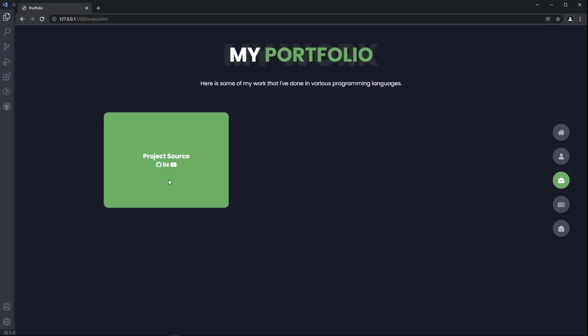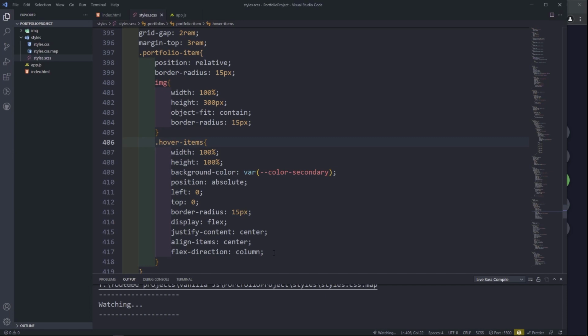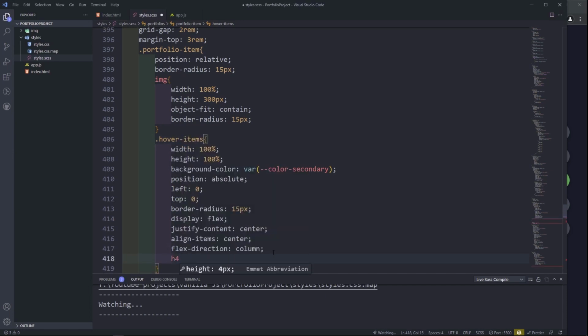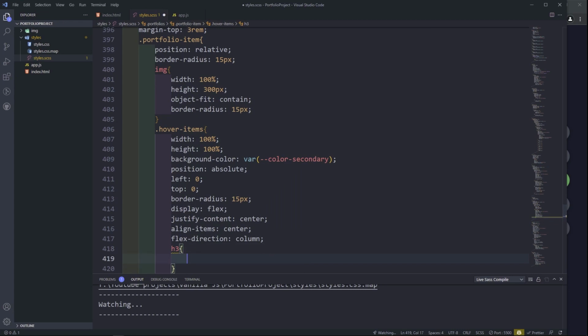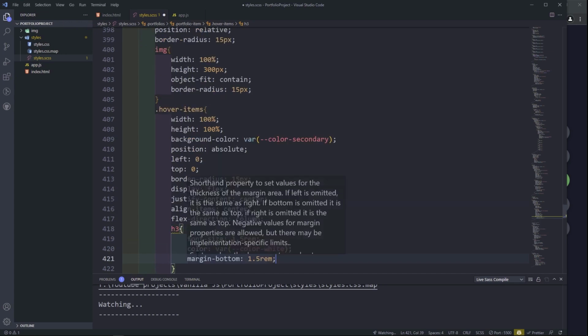So now we just need to style the individual icons. Okay, so to do that, I'm going to start with an h3, the heading inside there. I'm just going to increase the font size and give it a color and a margin. So the font size is going to be 1.5 rem and a margin bottom of 1.5 rem.